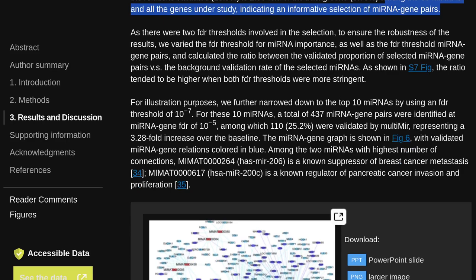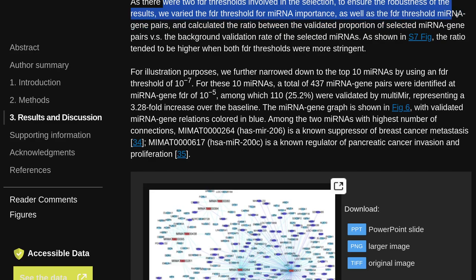As there were two FDR thresholds involved in the selection, to ensure the robustness of the results, we varied the FDR threshold for miRNA importance, as well as the FDR threshold for miRNA gene pairs, and calculated the ratio between the validated proportion of selected miRNA gene pairs versus the background validation rate of the selected miRNAs. As shown in S7 Fig, the ratio tended to be higher when both FDR thresholds were more stringent.